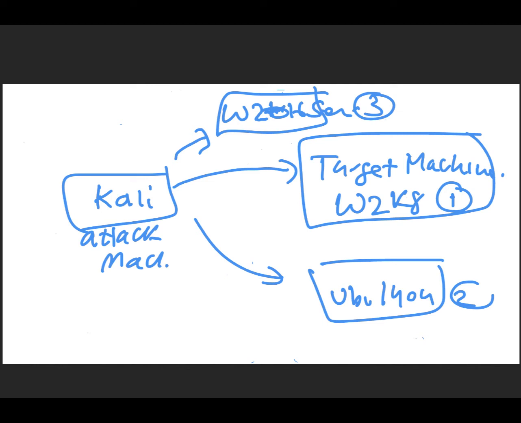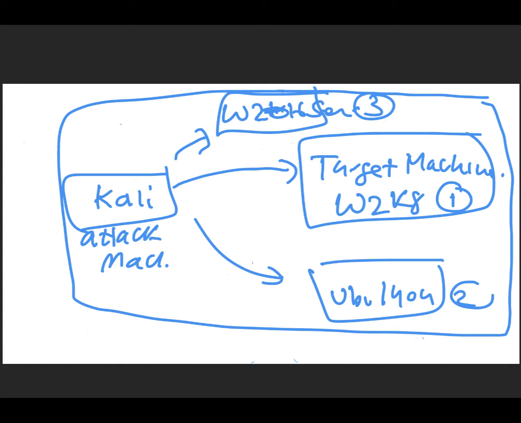So we're going to put this one within the virtualization of the VirtualBox. Whatever is going to happen within the VirtualBox needs to stay within the VirtualBox. I need to protect these target machines. These target machines are going to be deliberately vulnerable. It's weak. There is no antivirus, for example.